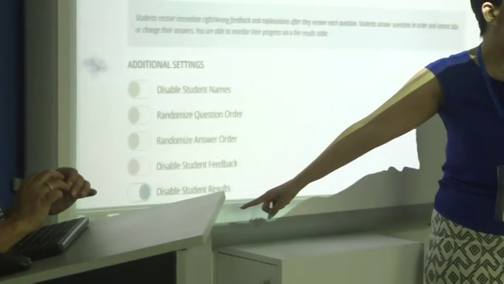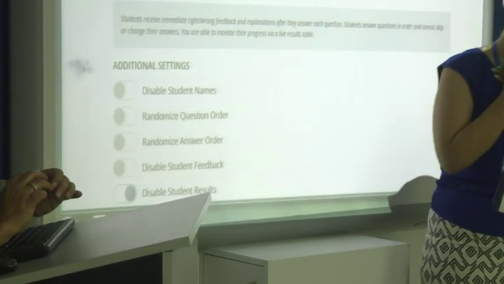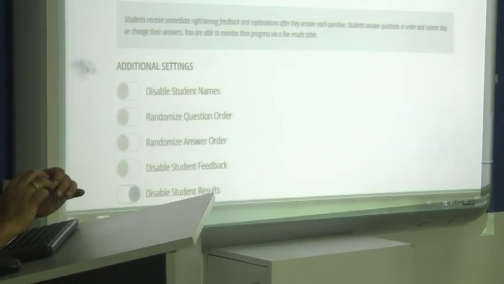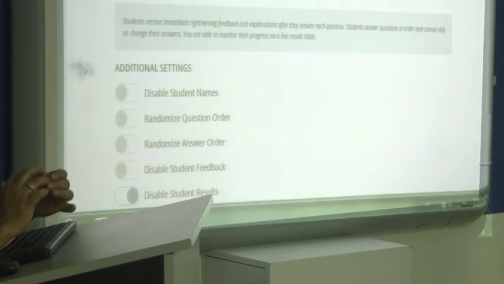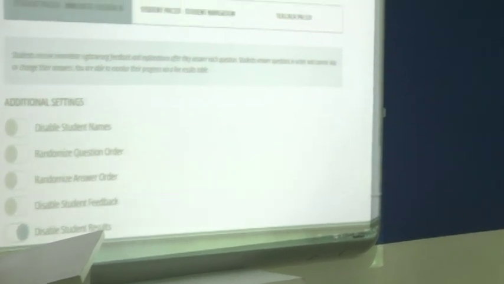And disable student results. If you check it, this is already off because I didn't let you see your answers. As a suggestion, I tell you not to do it, but you can do it. I have confidence in my students, and I don't think they're going to do anything wrong with them. Share with them.